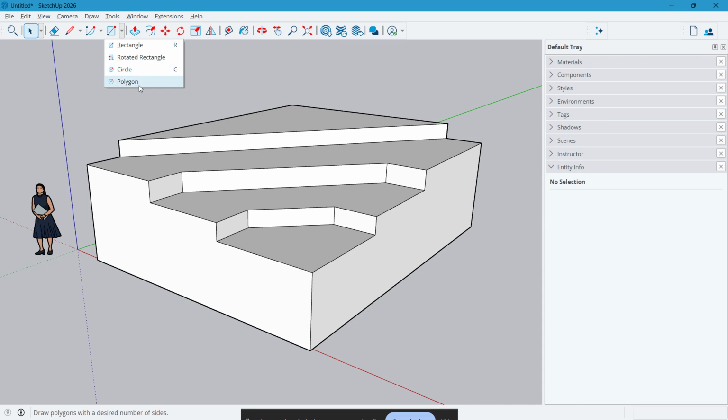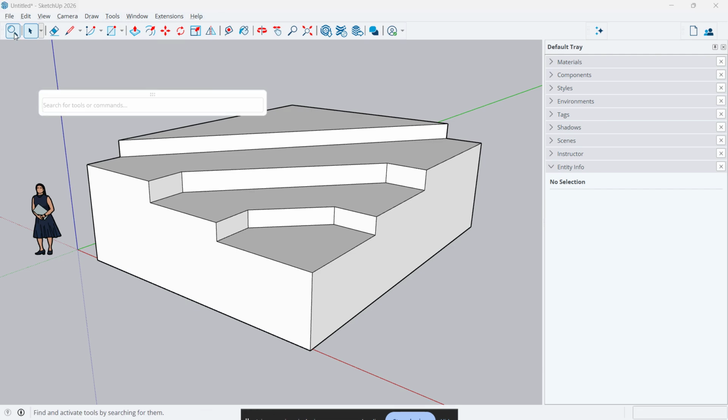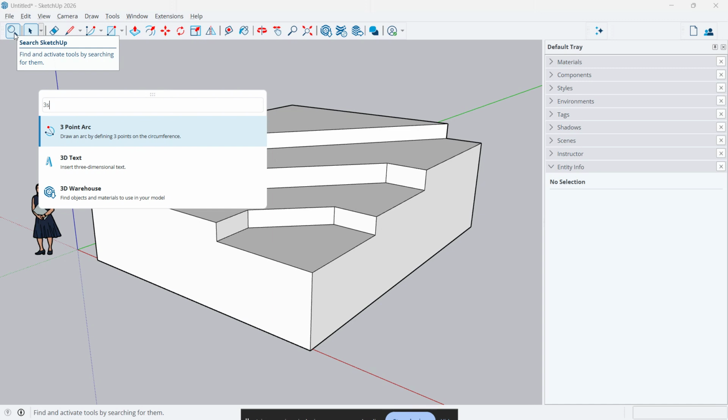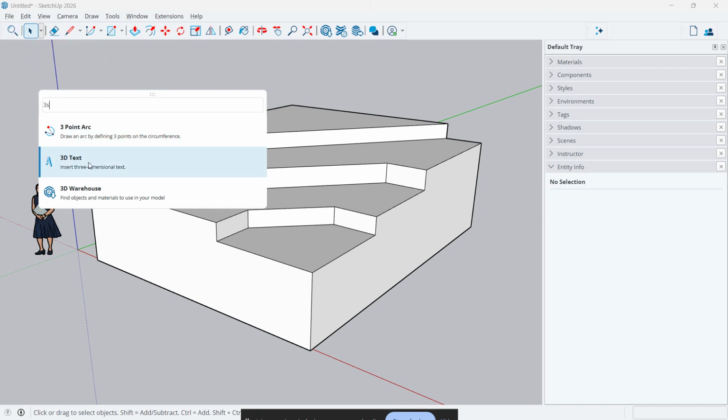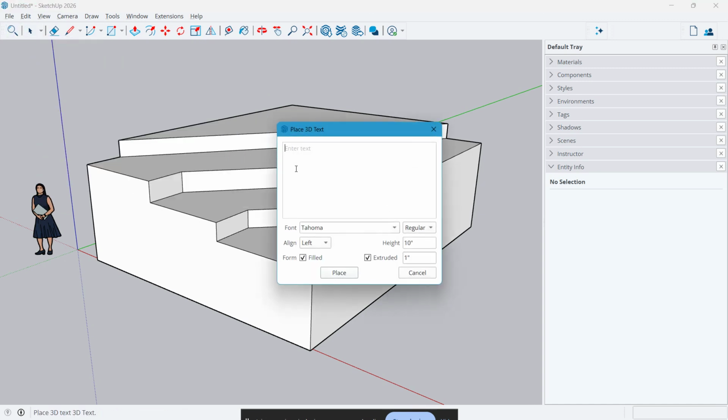Once the menu expands, select the 3D text tool. You'll know you've got the right one because it's usually shown with an A inside a box. After you click it, SketchUp will open a dialog box where you can begin setting up your text. This is where you type in the words you want to use. You can enter anything from a name or label to a full word or phrase, depending on your project.